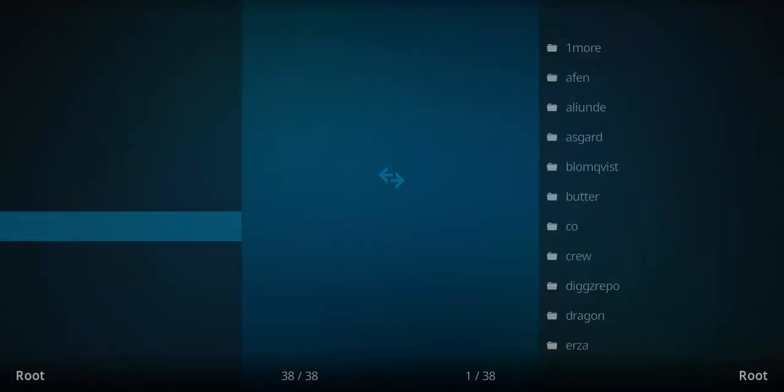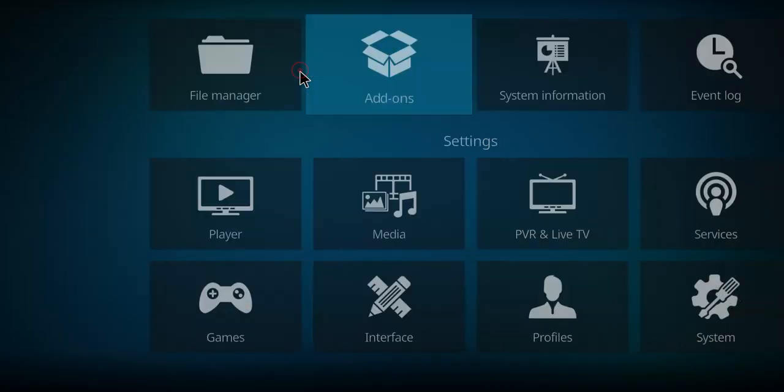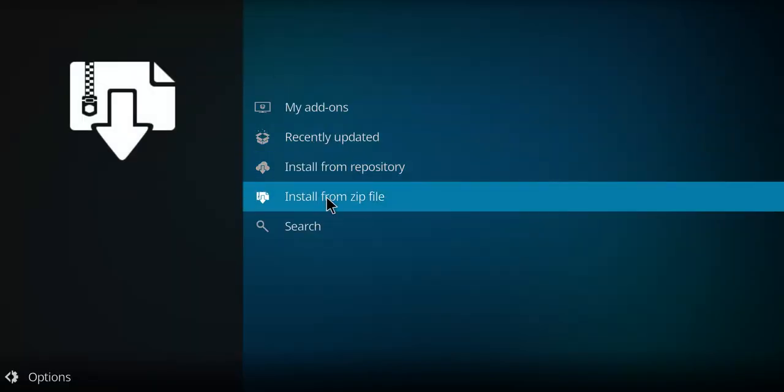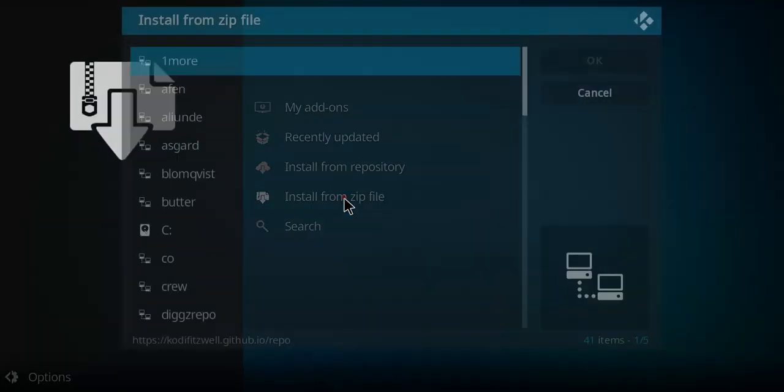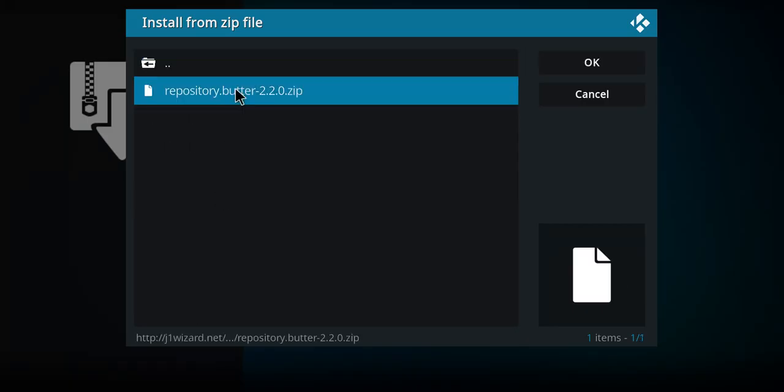Next, back one screen. I want you to go up here to the add-on open box and select it. Let's go down this list to install from zip file and click there. Scan your list for Butter. It starts with a B, so it should be at the top. Select it. There's the repo.